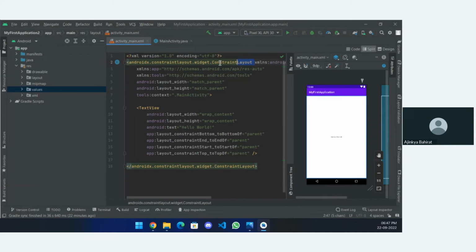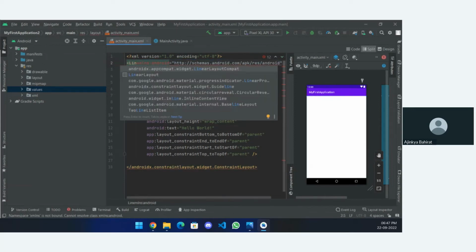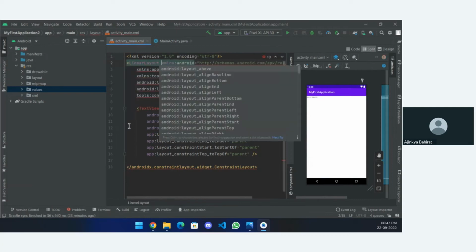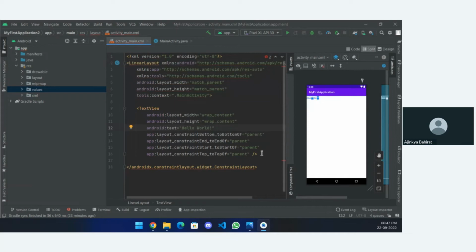For now, let's convert this layout into a linear layout. So what is linear layout? We need to change the closing tag as well. When you open one tag, if you have knowledge of HTML and this kind of web development, you might know what is meant by a tag. A tag is nothing but one property or one attribute which we will be using, and it is written inside the less than and greater than symbols, in simple words, and it should be closed with a slash.